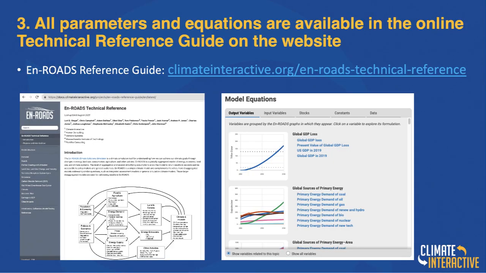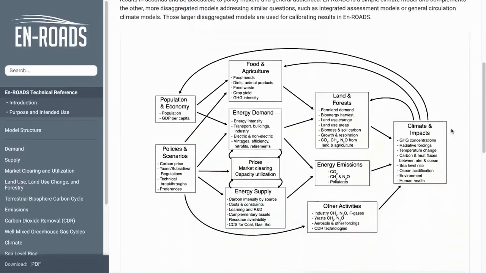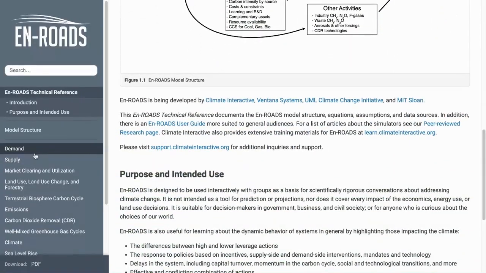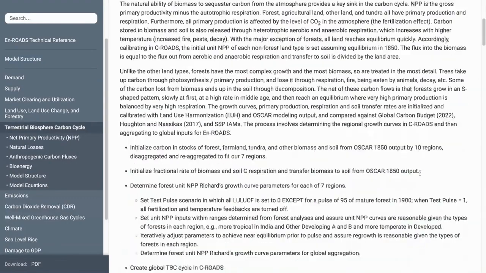The third point is about the reference guide. All the parameters are in this reference guide, and here's the front page and one of the views of the reference guide. There's a link here, so I'm going to just click on it and it'll open up on the website. Here's the reference guide, and you can go and read all the sections about everything that's in the model.